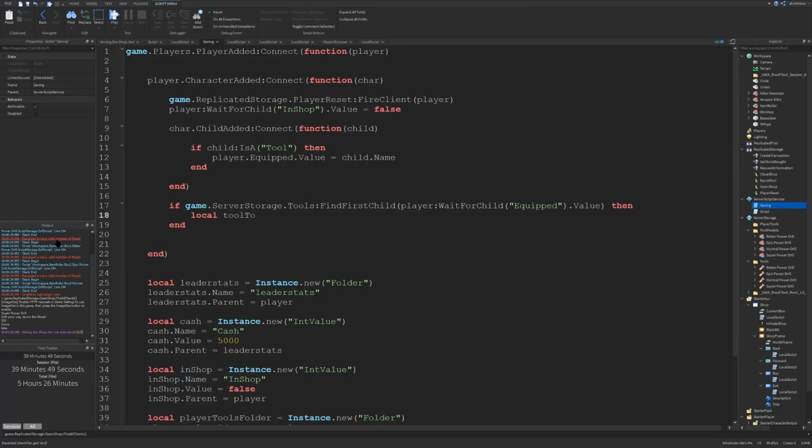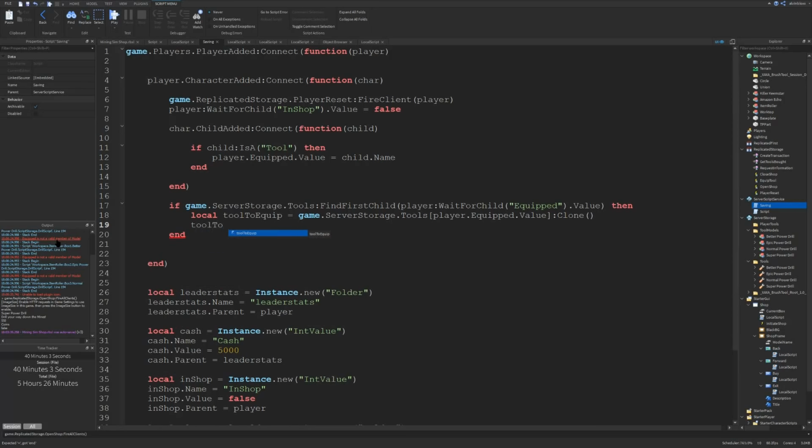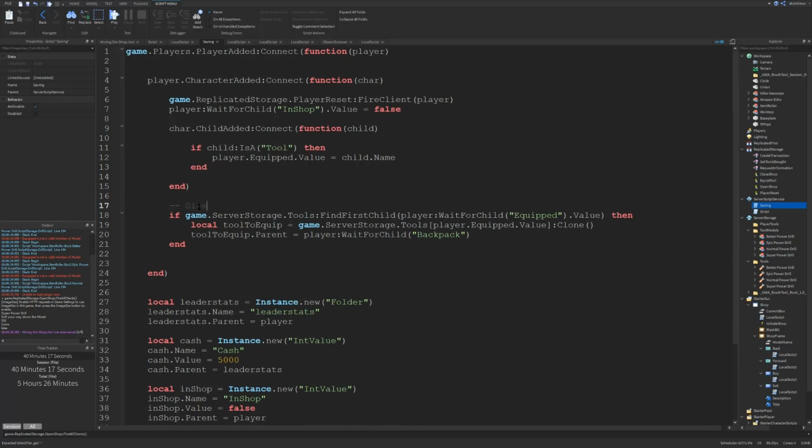So we can say local tool to equip. This is what they're going to equip, equals game.ServerStorage.Tools in square brackets player.equip.value, and we can do :Clone on this. Then we can say toolToEquip.Parent equals player:WaitForChild("Backpack"), and that will give their tool back to them when they reset or rejoin. So we're just going to say give the tool back, like that. So that is the CharacterAdded event done.